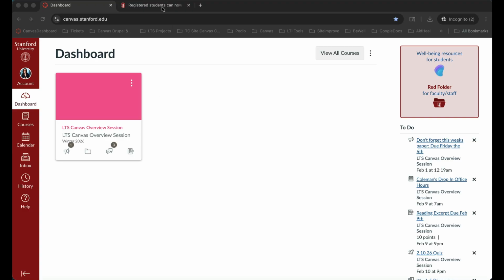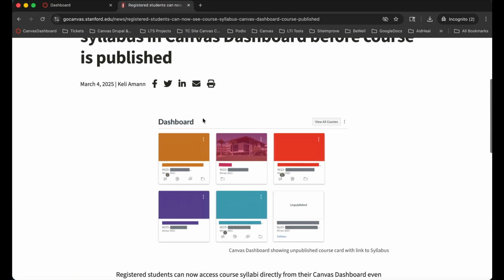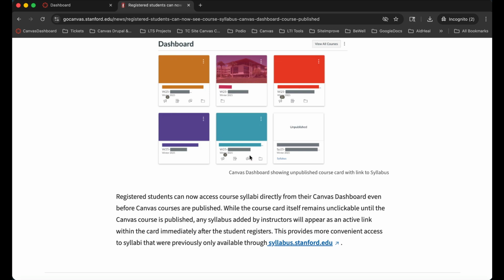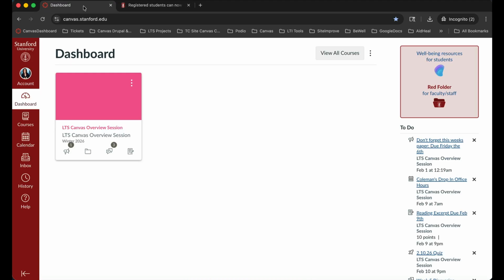I'm going to highlight a news article from gocanvas.stanford.edu since this is my demo course. While the course card itself remains unclickable until the Canvas course is published, any syllabus added by instructors will appear as an active link within the card immediately after the student registers for that course. Navigating back to the dashboard.